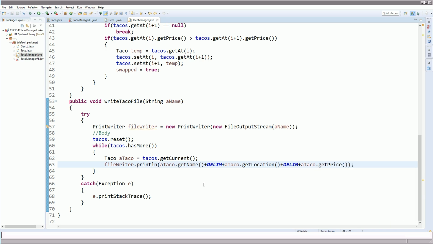So this separates the information. It delimits the information, the name, the location, and the price by using this tab. And as we called print line, this then adds an end line character to the end where it jumps down. That way, for each instance of a taco, it's separated by an end line, and the information pertaining to each taco, the name, the location, and price, is separated using a tab.